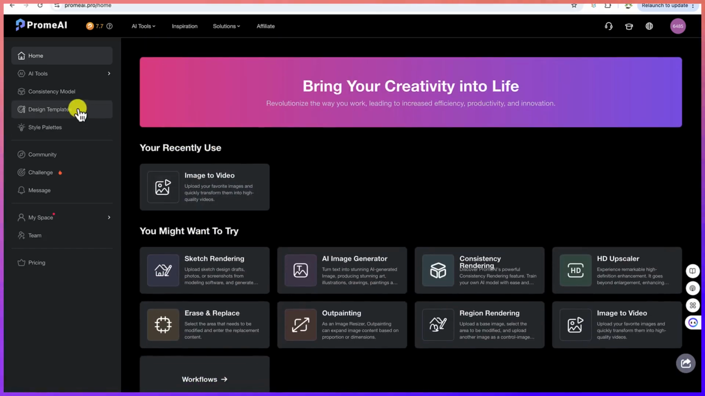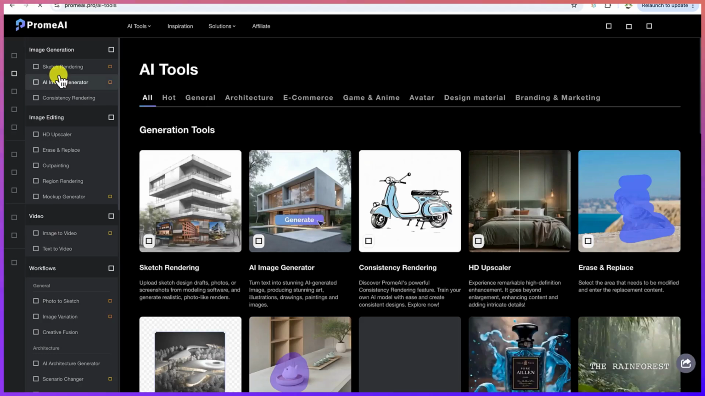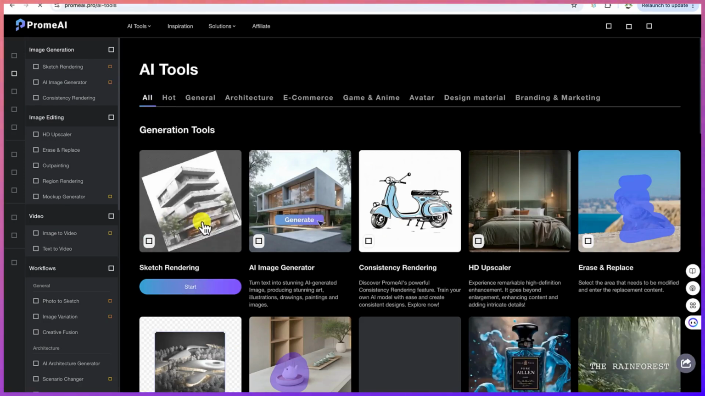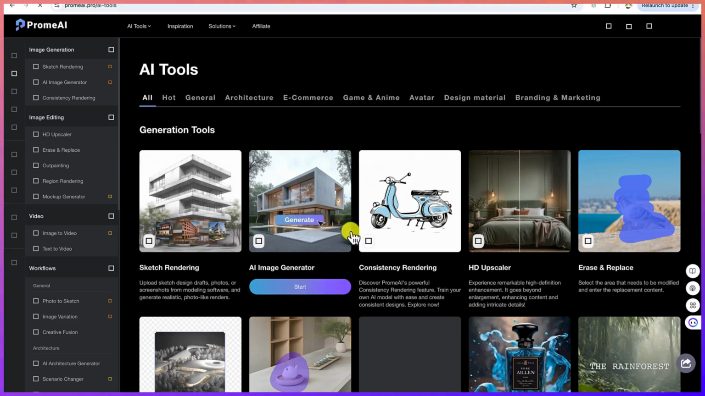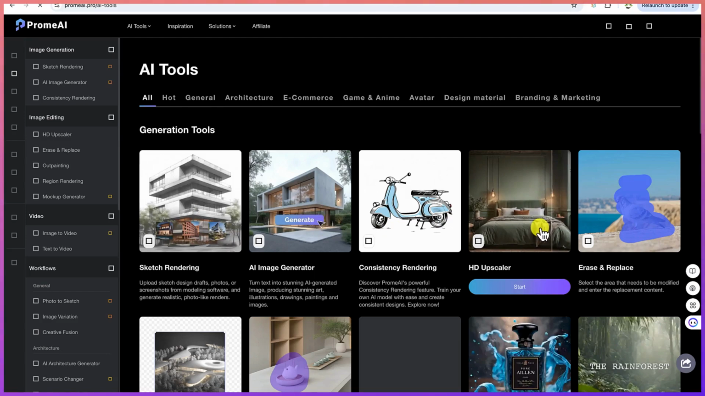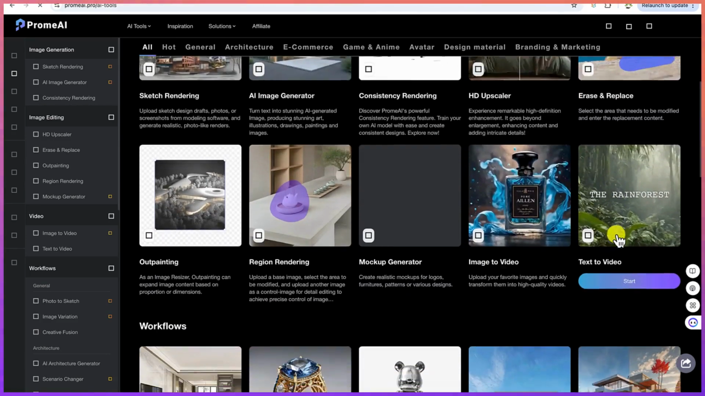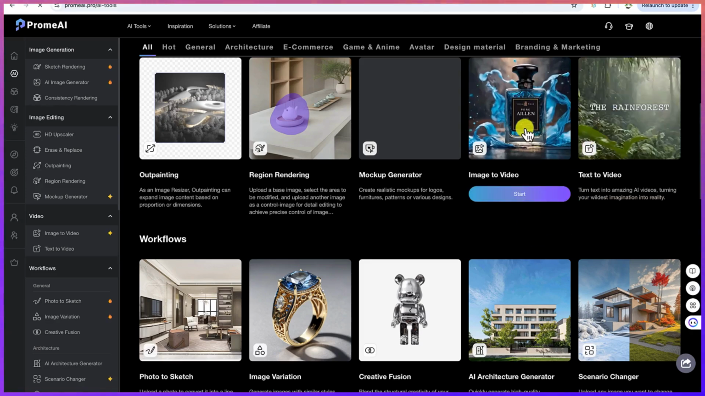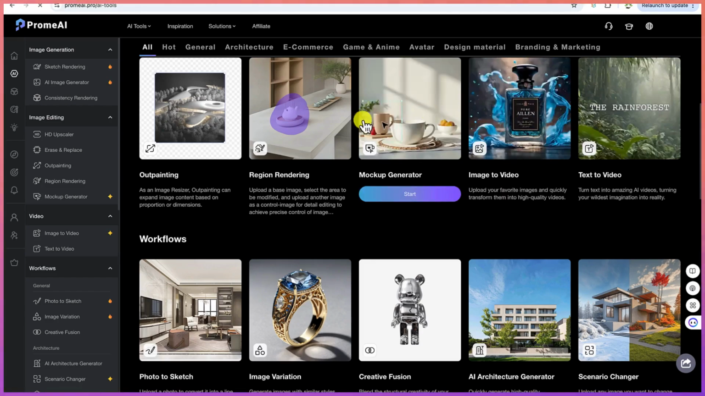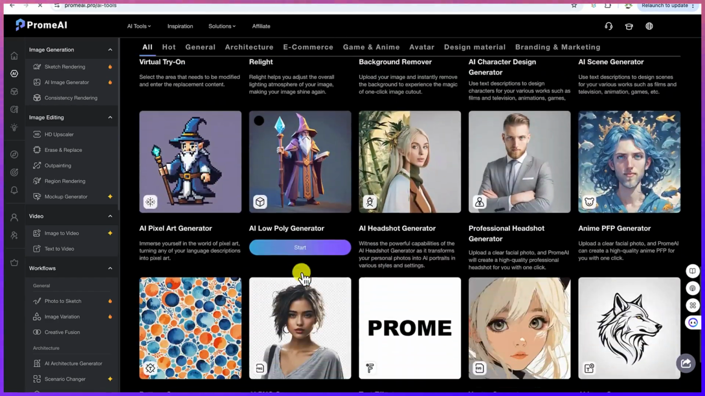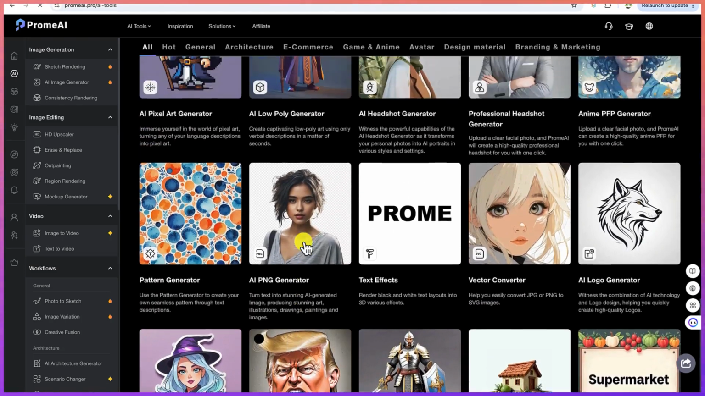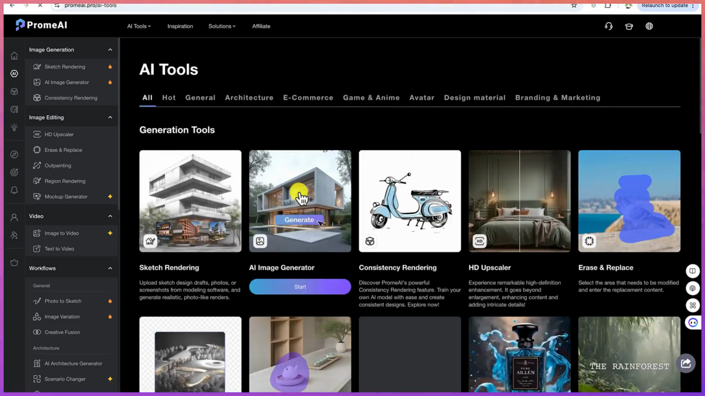Now, to enjoy the best part of it, you can come to AI tools over here. You can click on this and you'll have access to all of them. These are all the tools. You can have sketch rendering, where you convert directly from an image to a sketch with just one click. And then you have an AI image generator, consistency rendering, HD upscaler. You can upscale your images and erase and replace things. You can see it's just an all-in-one. We have the text to video feature as well as image to video directly, and mockup rendering. We can see different kinds of tools that you have connected with this. You even have an AI caricature generator of yourself. You can create that for yourself if this is what you want.